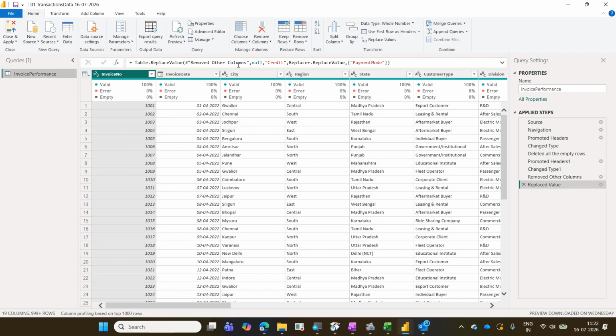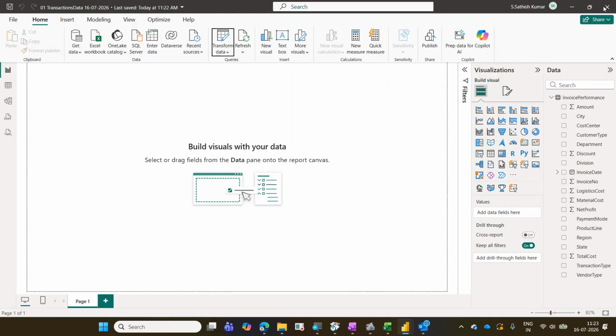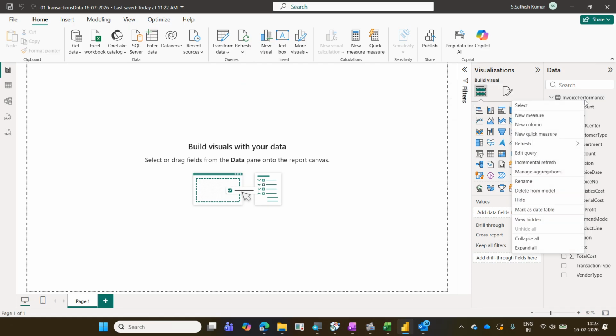Method 2. Right click on this table on the right hand side. Right click on it and there is an option called Edit Query. Edit Query. This is the second method to go back to Power Query again, to do the transformation again. Right click on the table, Edit Query. You have to make a right click on the table, Edit Query. Table heading.